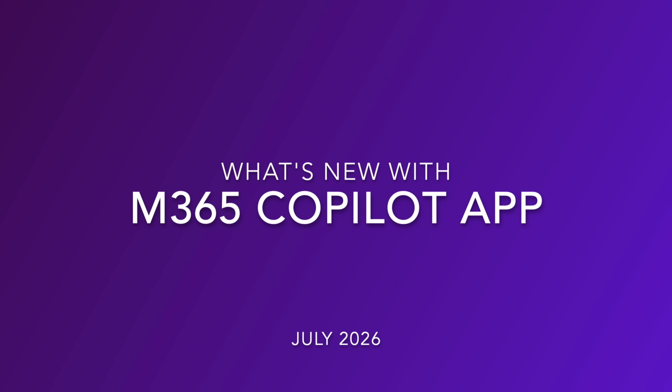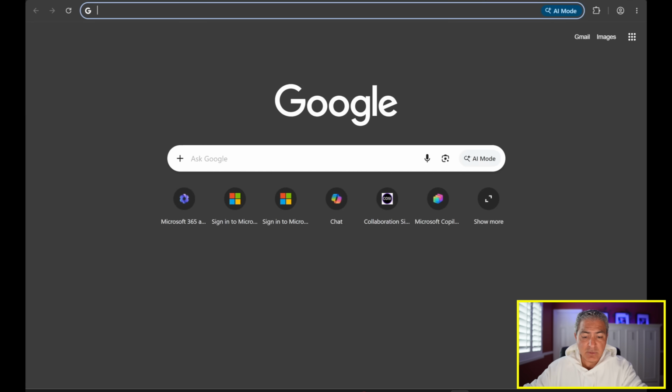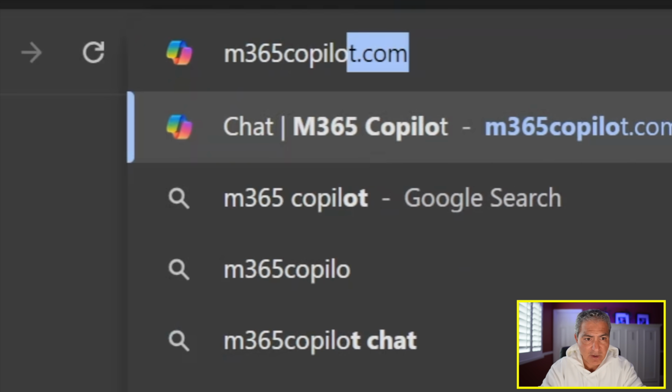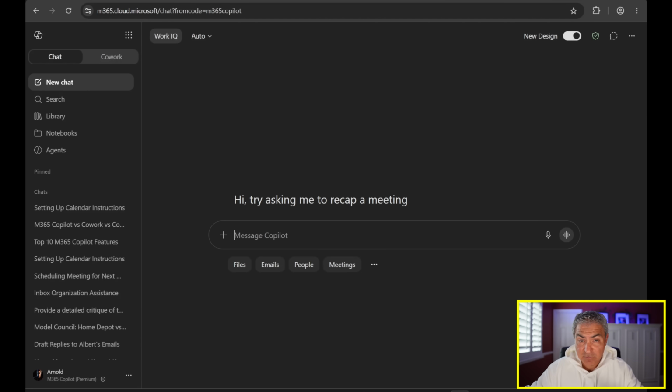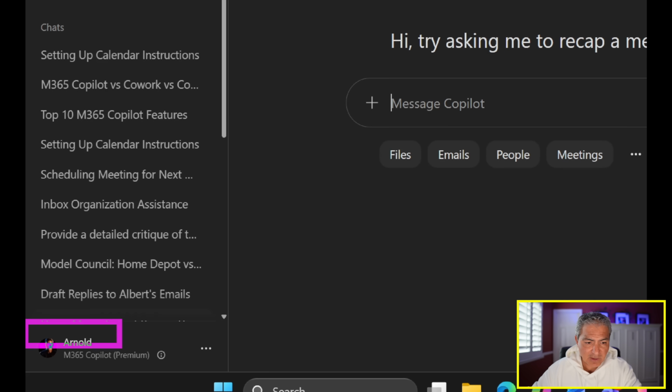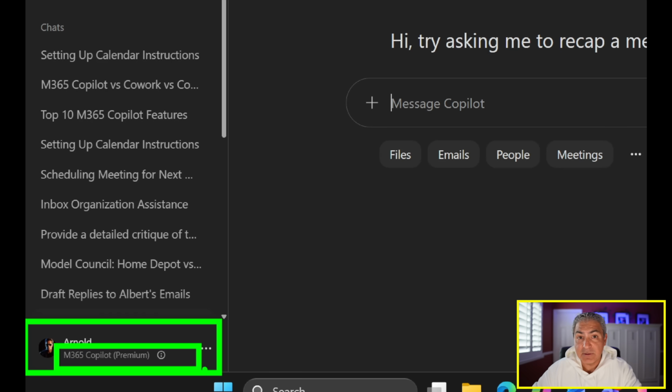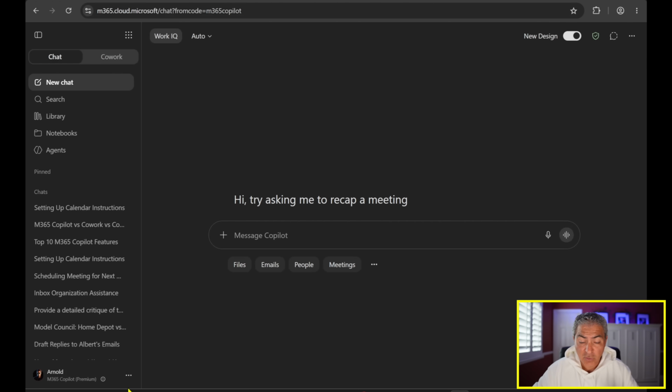What we're going to do first is we're going to open up a browser and we're going to type in m365copilot.com. This is going to log you in to the application, and there's also an app that you might have installed on your PC. You can go in that way as well. Now, first, if you notice on the bottom left-hand side, you'll see your username. So I'm logged in as Arnold here, and he's using the M365 Copilot Premium license, which means that he has the full license, access to all the bells and whistles of Copilot.